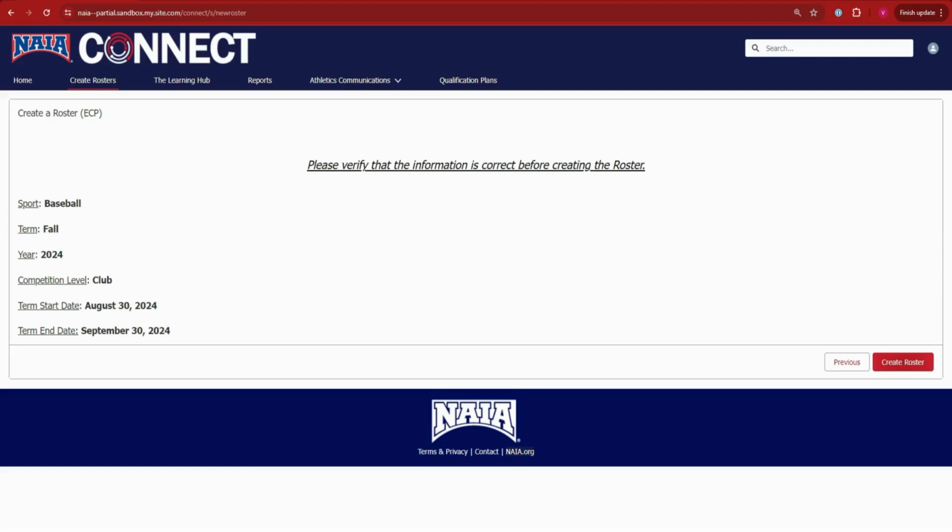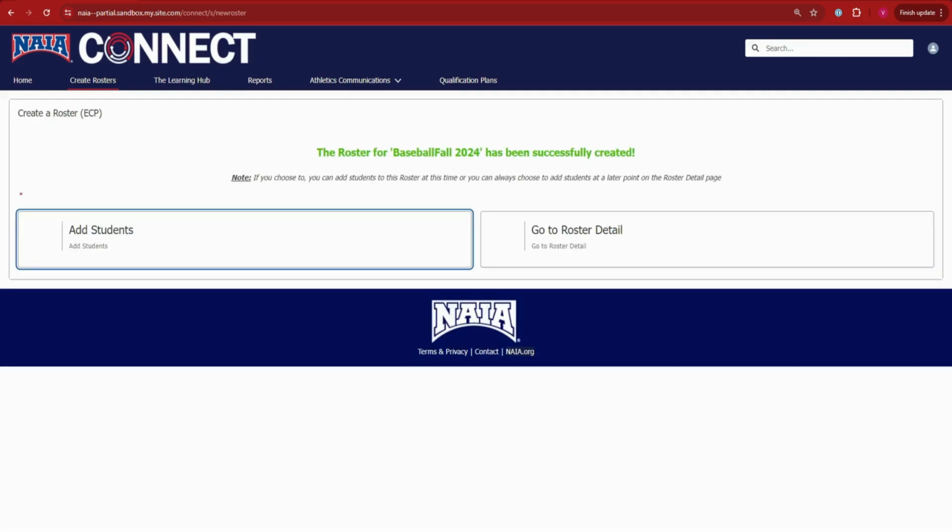Ensure that the information for the roster is correct when pressing Create Roster. Any changes to this roster once it is created or request to delete a roster will require contacting the national office. Once the roster has been created, you can click Add Students to start filling it.